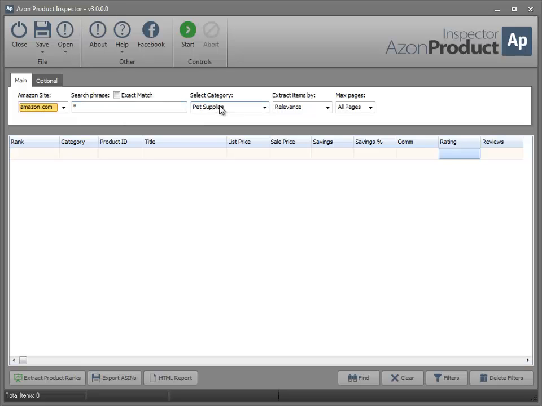But I went ahead and did pet supplies just out of curiosity. I don't really care about maximum pages, or all and relevance, so I didn't change anything there. It's got different settings, but I'm not sure that it makes any difference for what I'm doing, because I'm scraping pretty much everything.